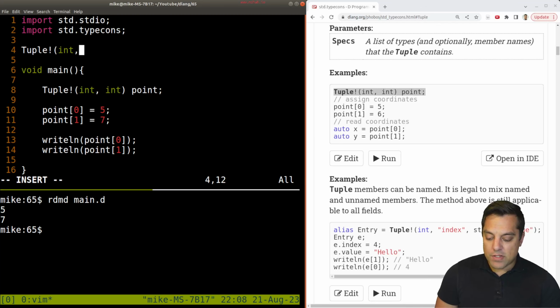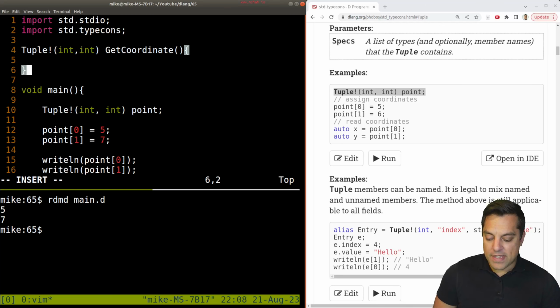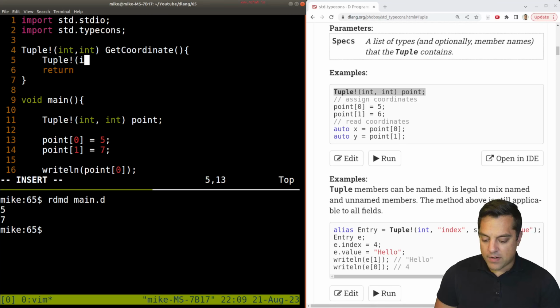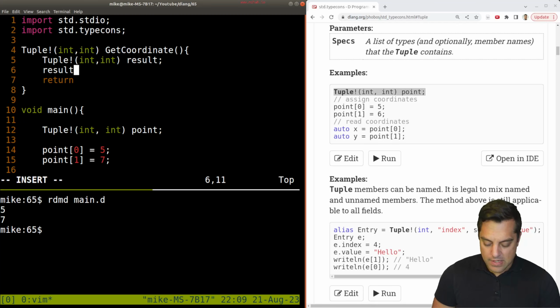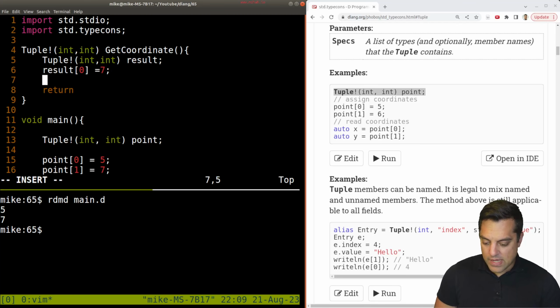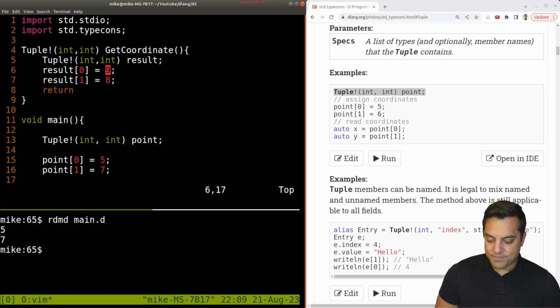So let's go ahead and just see where this might be useful. Well, maybe I just want to return some point here, getCoordinate here. Okay, and I'm just going to, for the sake of simplicity, return here another tuple here with, let's go ahead and just set it up this way here, an int and an int, and I'll just call it result. And result at index 0 equals 7. Result at index 1 equals 8, something like that. Let's use some different numbers here.